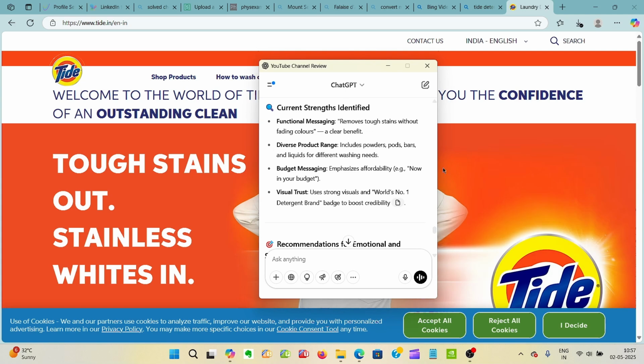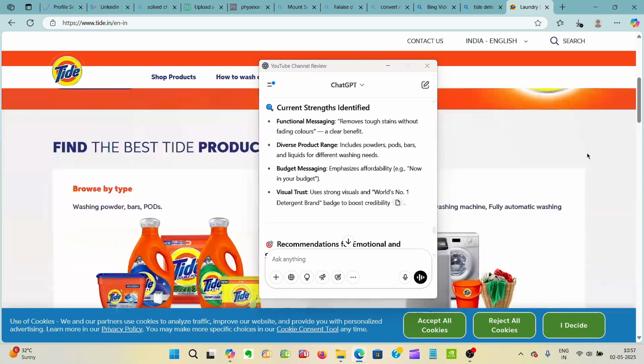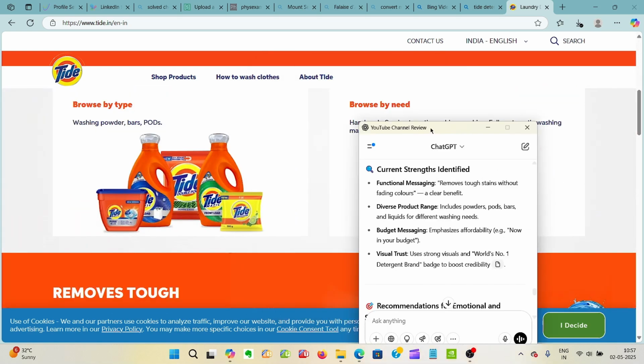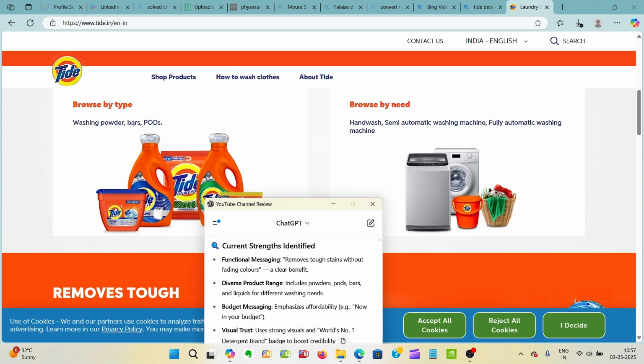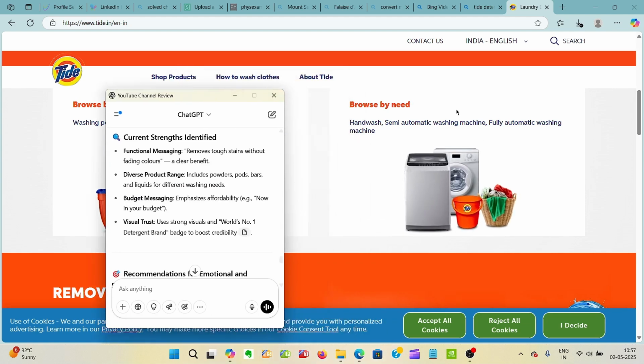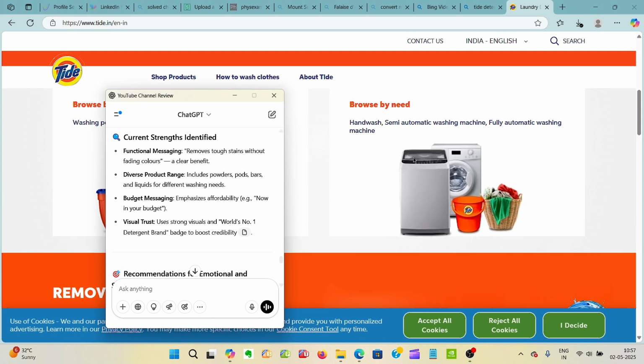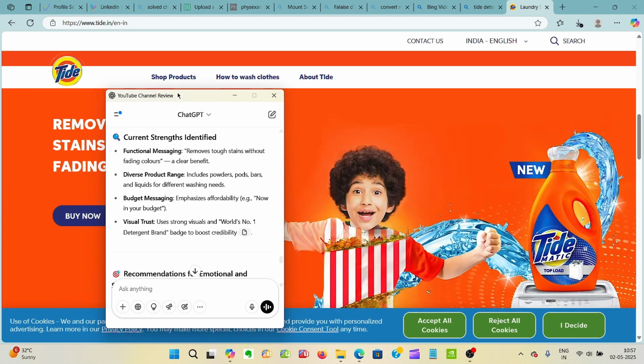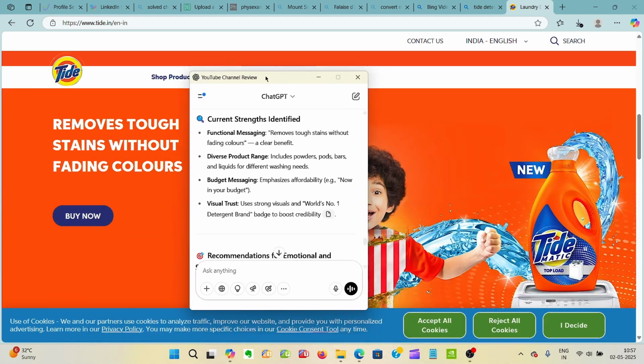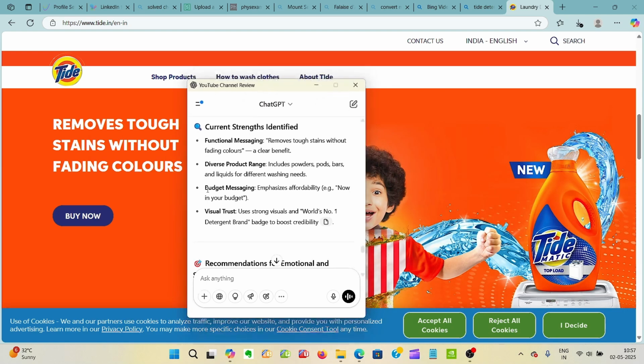Diverse product range, so includes powders, pods, bars, and liquids. So you can see here the different form factors available: washing powders, bars, pods, and also separate detergent packaging for the top loading and the front loading machines. So ChatGPT has perfectly found this out. It has noted it. Budget messaging, emphasis on affordability, now in your budget.